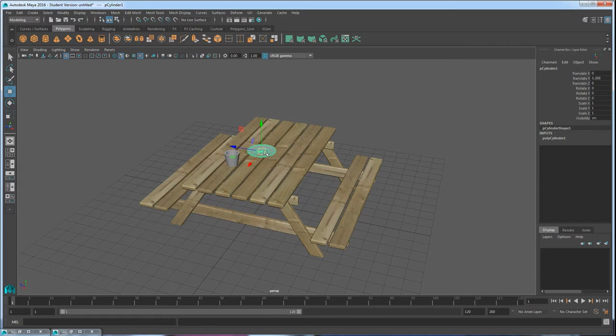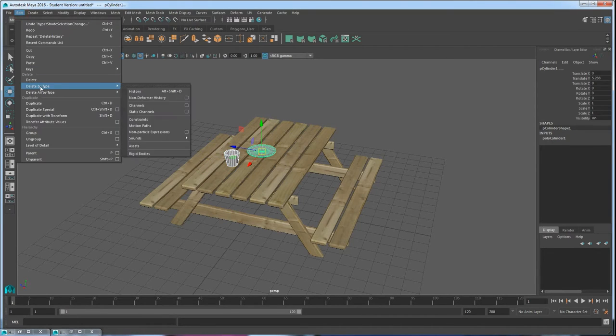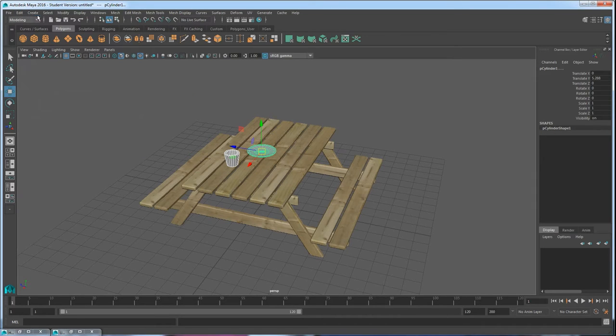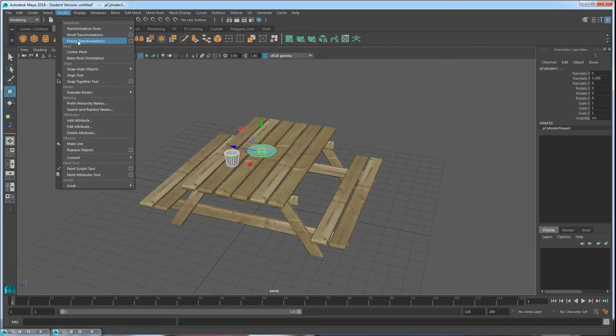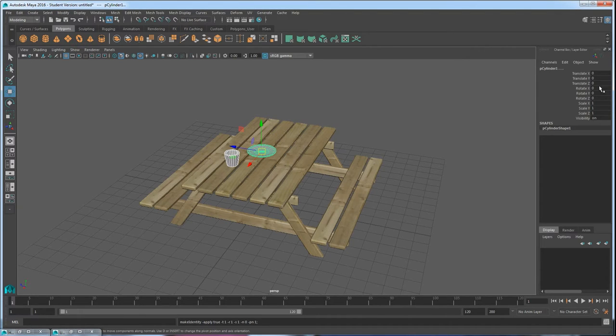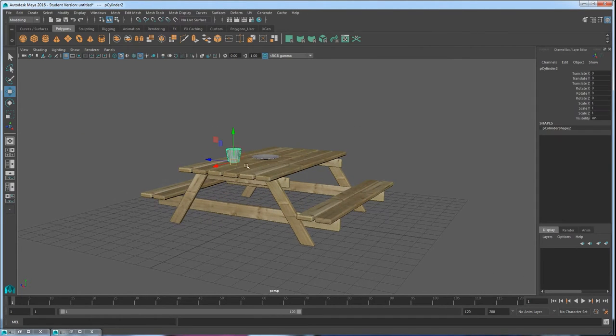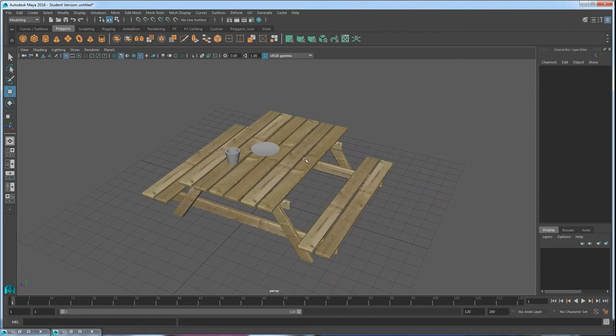The next thing, we're going to repeat the process. This doesn't have any history, but it does have some numbers on here for transformations. So I'm going to reset that. And the cup also has a bunch of numbers on it and history. So I'll take both at once. Edit, Delete by Type, History, even though only one is history. And then while both are selected, Modify, Freeze Transformations, which will erase all the numbers on the side, so now it'll default back to this position. So if I ever move it and I take these and zero them out, it puts it back to its original location. But the pivot is still centered on the bottom of the cup because I haven't moved the pivot, I just set everything to zero. Alright, so that cleans that up.